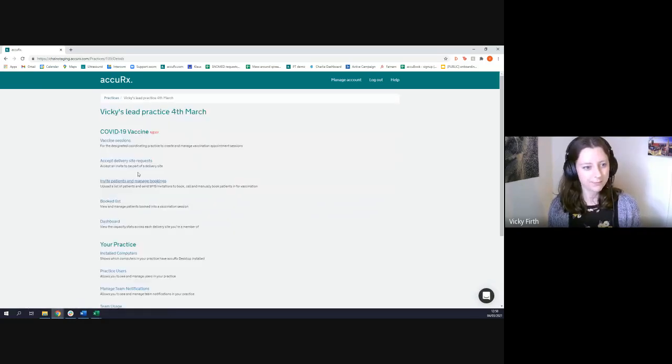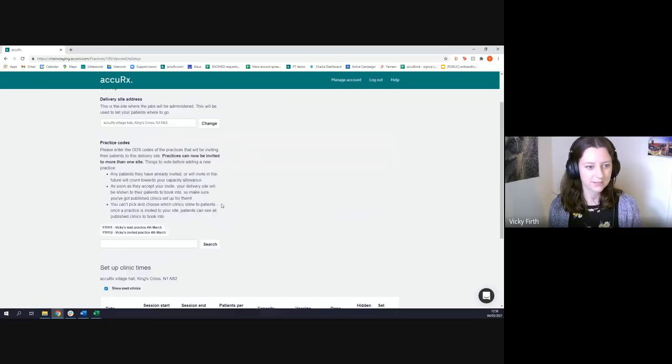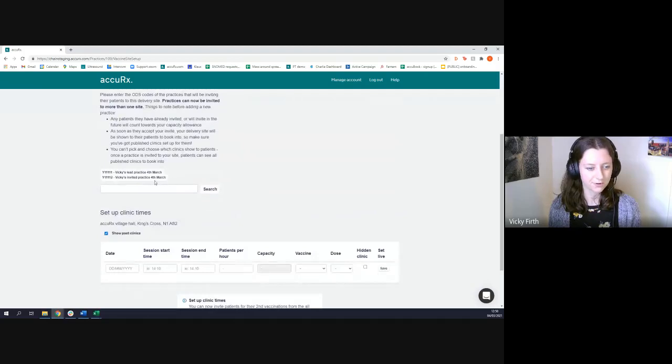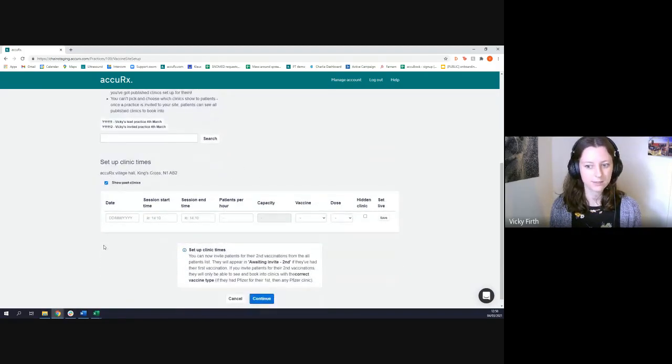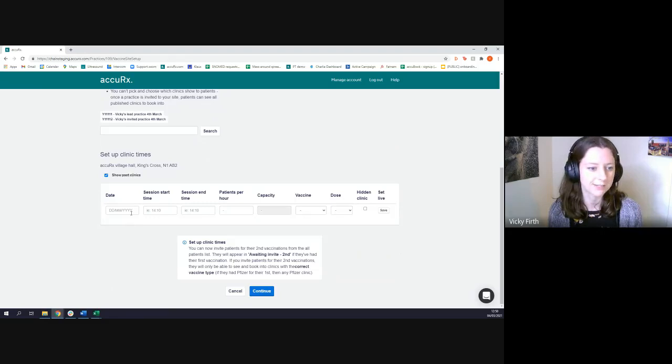So yeah, going back to my lead practice, I should now find that I've got both of these set up. It's no longer saying pending. So both of these practices can book into my sites. And so now I'll just want to set up what the actual clinic times are. When am I actually running my sessions to vaccinate my patients?